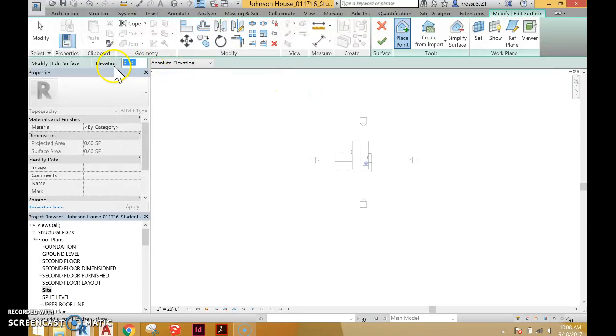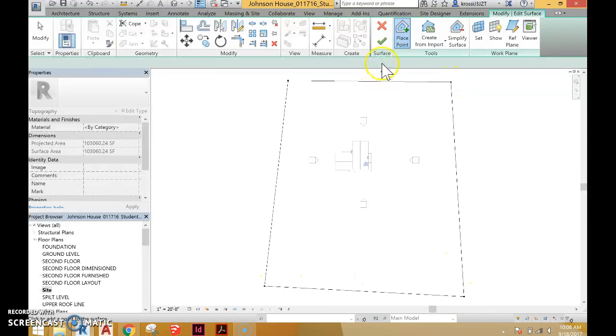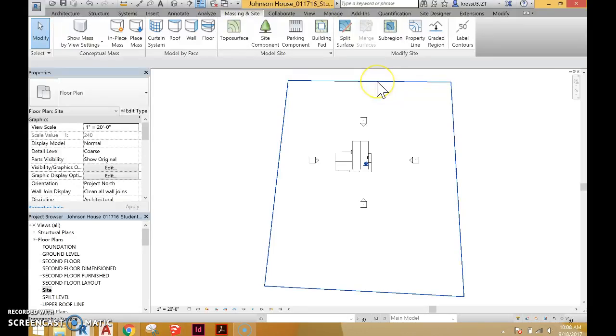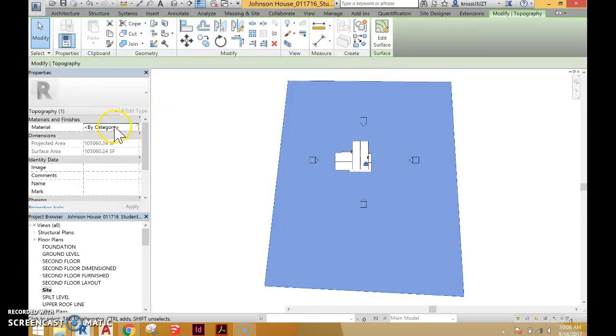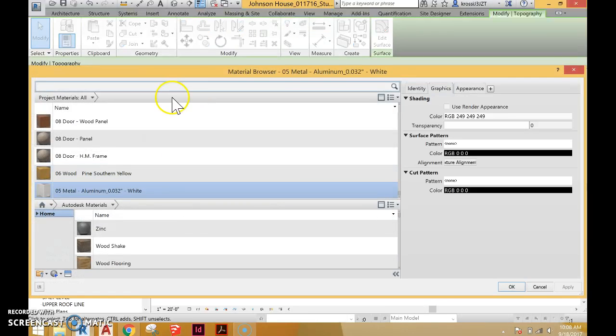Your elevation, the majority of the time, will be 0, 0, and you'll just be making a flat site. Hit your green check mark. Once you are done, you can then click on the site and change the material. You can either look for a material that's already loaded or create a new material and do grass.